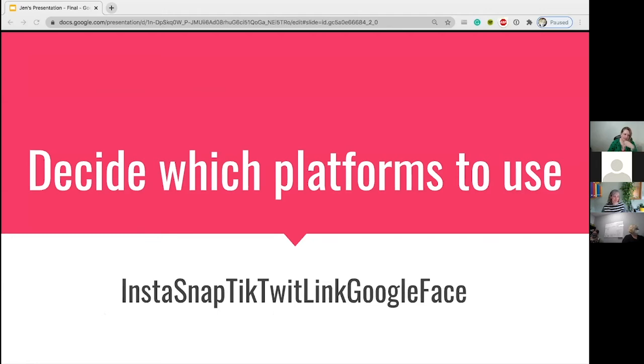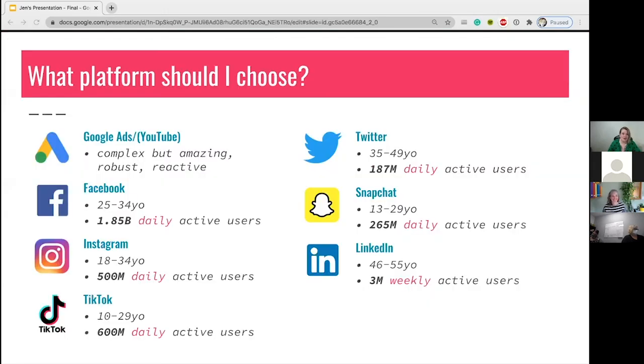So deciding what platforms to use: Insta, Snap, Tik, Twit, Link, Google, Face, there's lots. Also ones that I don't have on here are Etsy, which in itself is its own mini Google and e-commerce system. Same with Amazon. I've worked on both of those platforms as well. So I didn't include those ones, but these are the ones that you would mostly use.